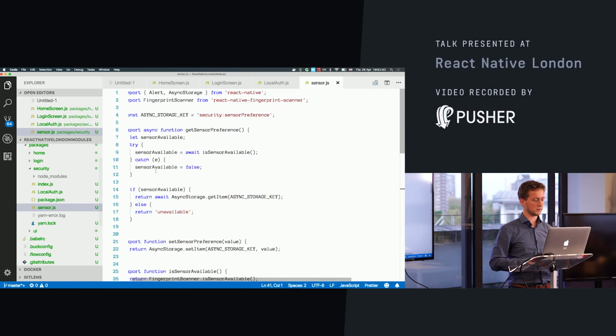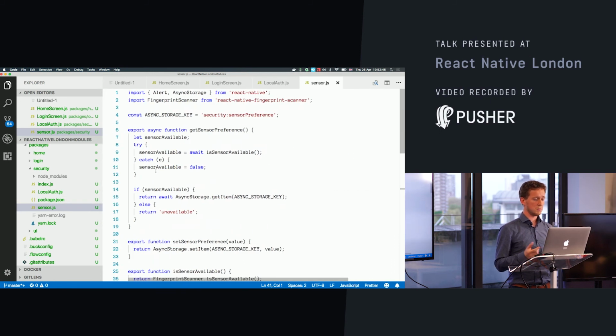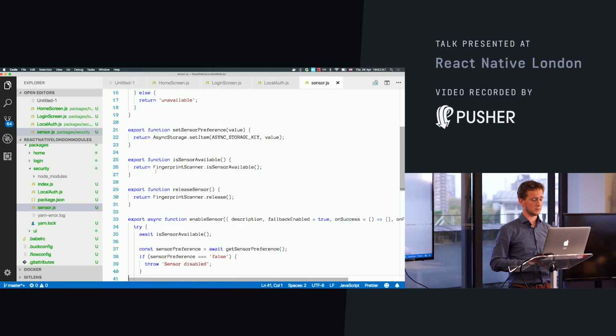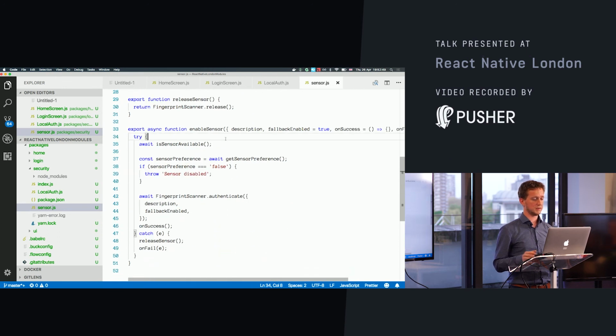So those methods can be publicly accessible, but for security reasons, I might decide not to provide access to enable sensor from outside the package, and just give access to the authentication component, which means every single time I want to use a fingerprint scanner, I have to use the component. And it has everything it requires to work on its own.